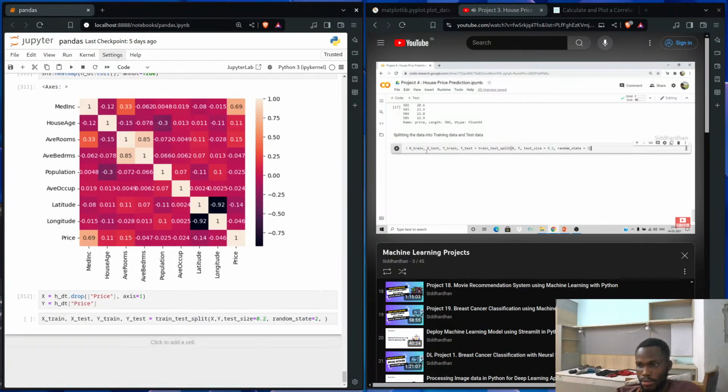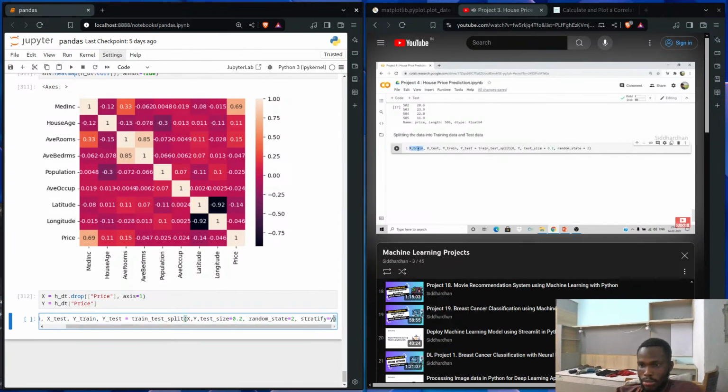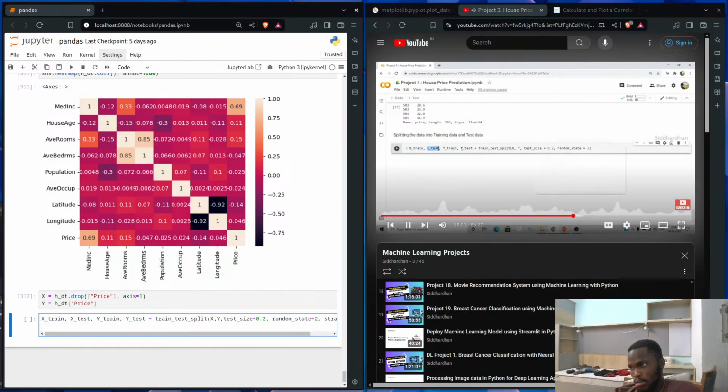So what happens is, 80% of the data will be stored as training data, and the labels for this 80% of the data will be stored in Y train. The 20% data will be stored in X test, and the corresponding labels will be stored in Y test. It can be done with the function train test split.